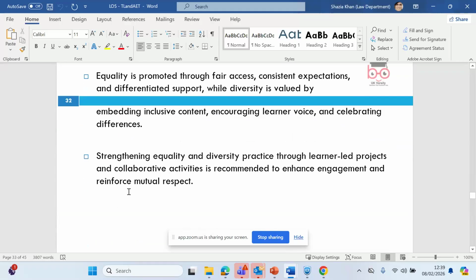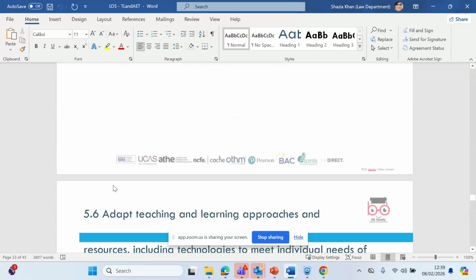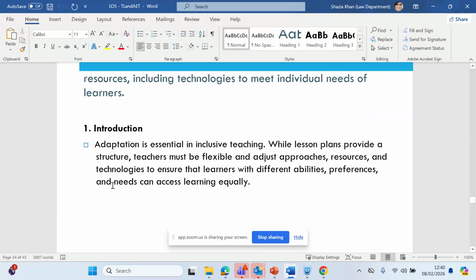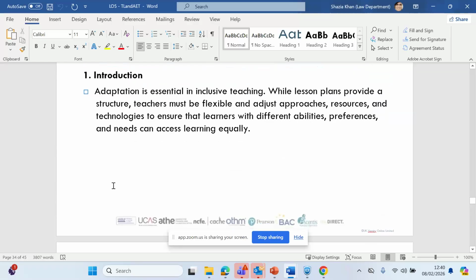Equality is promoted through fair, consistent access and differentiation, and embedding inclusive content into your learning styles, making sure that your projects are adapted to be inclusive. 5.6, adapt teaching and learning approaches, resources, including technologies, to meet individuals' needs. So adaptation is an essential part of inclusive learning, making sure your lesson plans are inclusive.